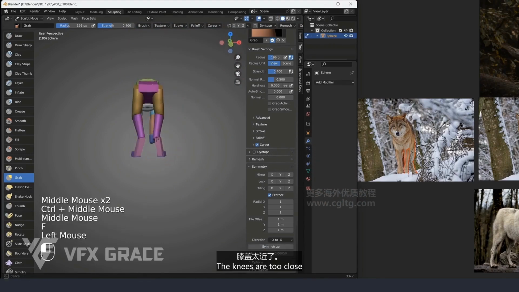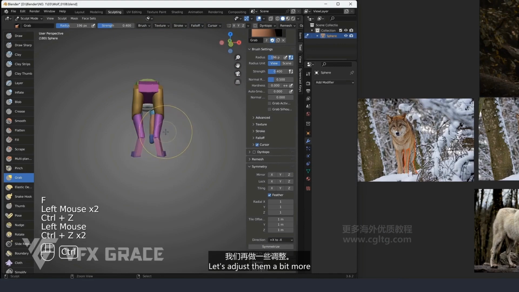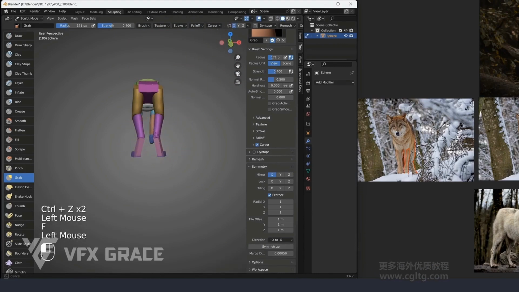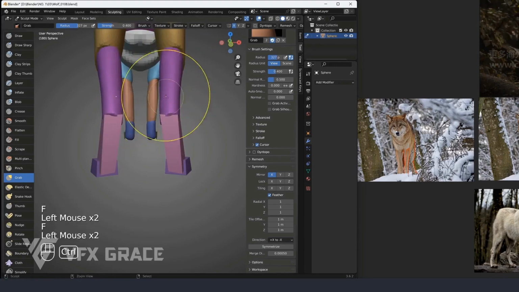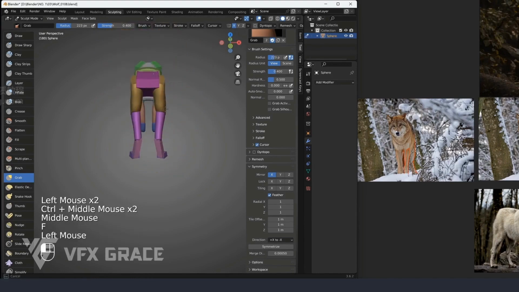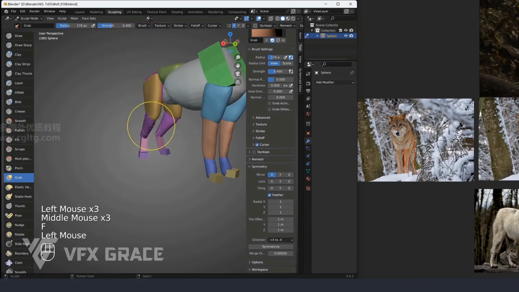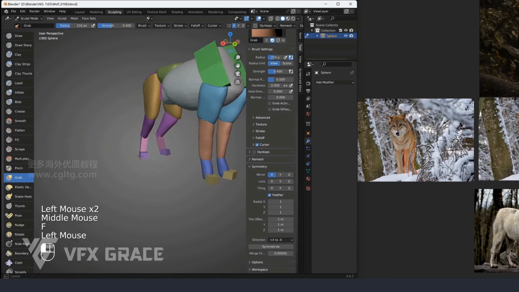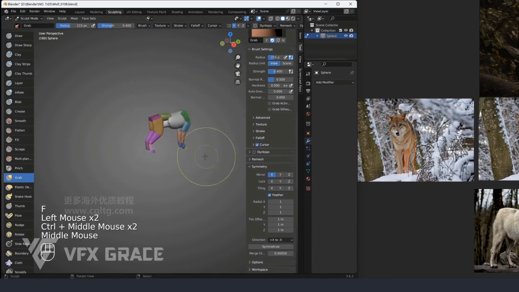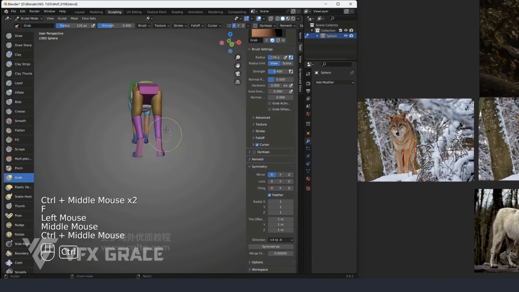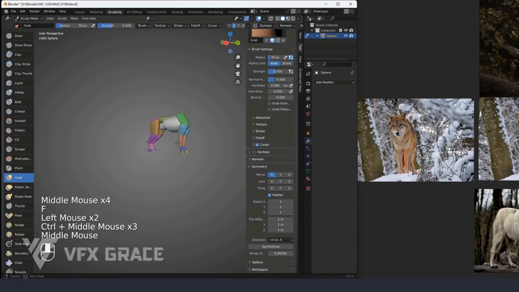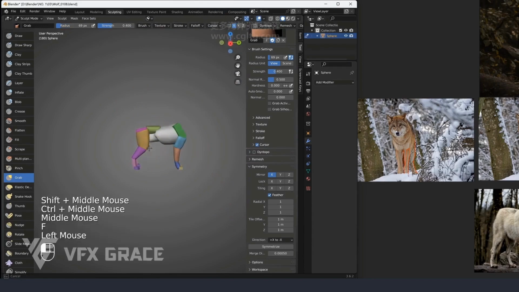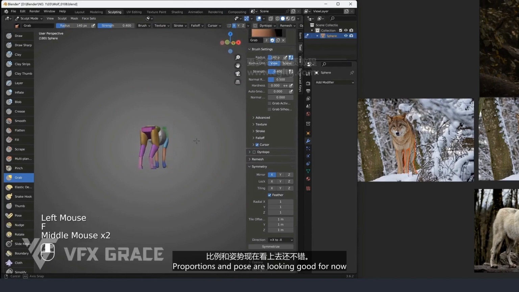The knees are too close. Let's adjust them a bit more. Turn on X symmetry. Good. Proportions and pose are looking good for now.